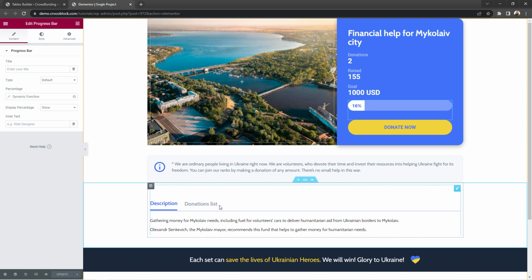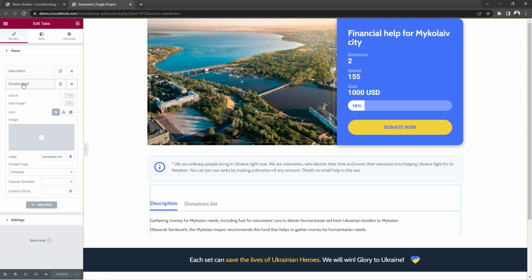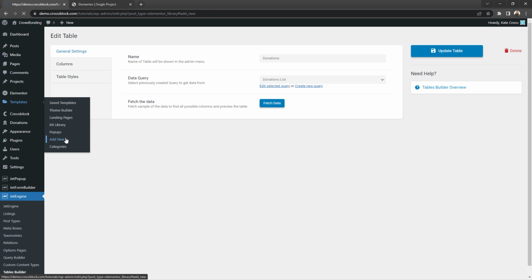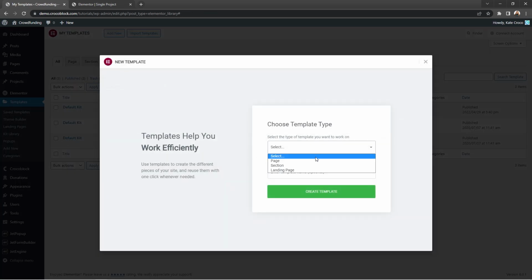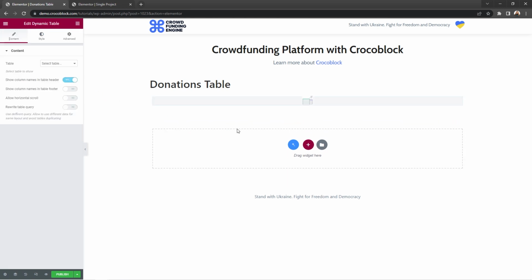Let's select the tabs widget we added earlier in this video and open the second Donations List tab. Over here, we specified that we will use a template to display the desired content, right? So right now, what we need to do is create a template with the dynamic table widget in it. For that, go to Templates, Add New, select Section from the list, and give the template a name, Donations Table. Now search for the dynamic table widget and place it onto the canvas.